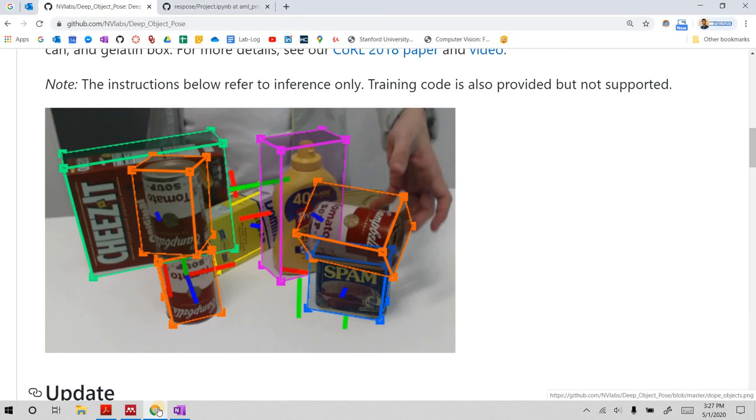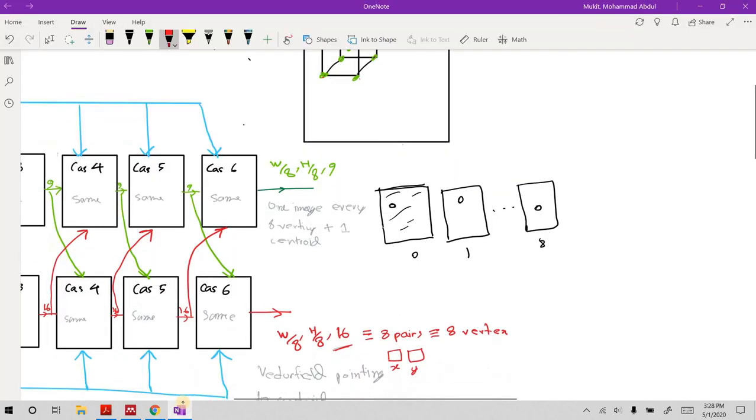But how does a neural network tell us which vertex belongs to which centroid? What is the vector field information that tells us which centroid each vertex belongs to? And that's where the affinity maps come in. Again, I'm very much simplifying this explanation just for presentation purposes.